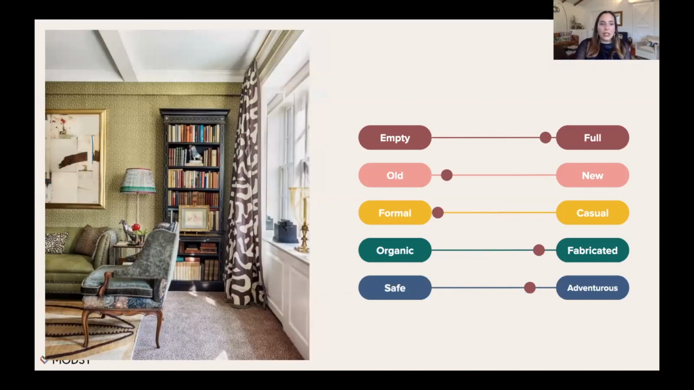So this next image is a Bunny Williams image. If any of you are familiar with Bunny, she's a fantastic interior designer, known really for some quite formal traditional spaces.